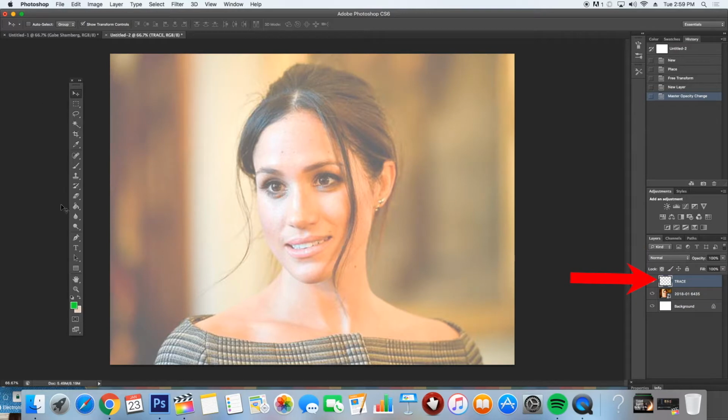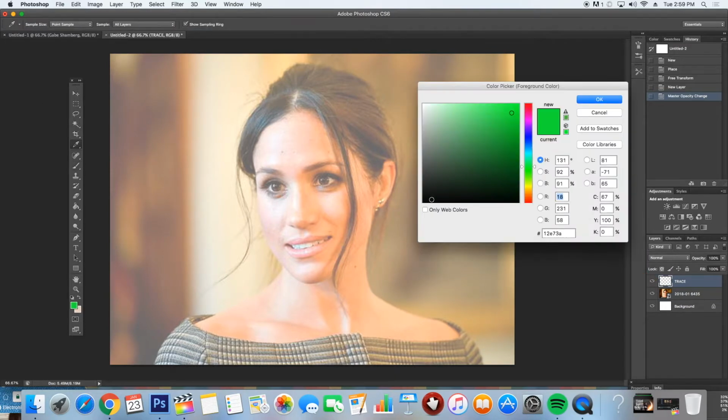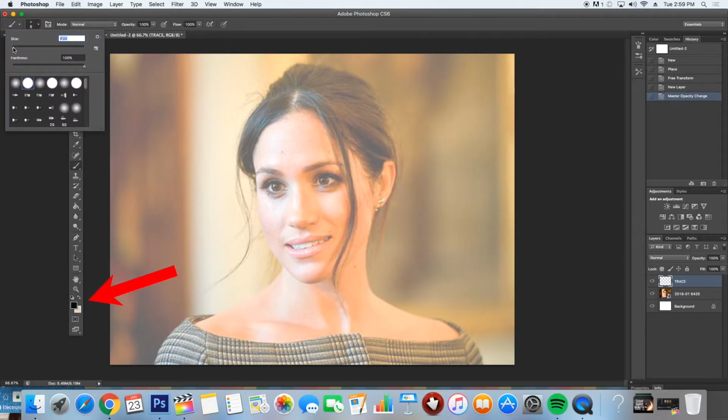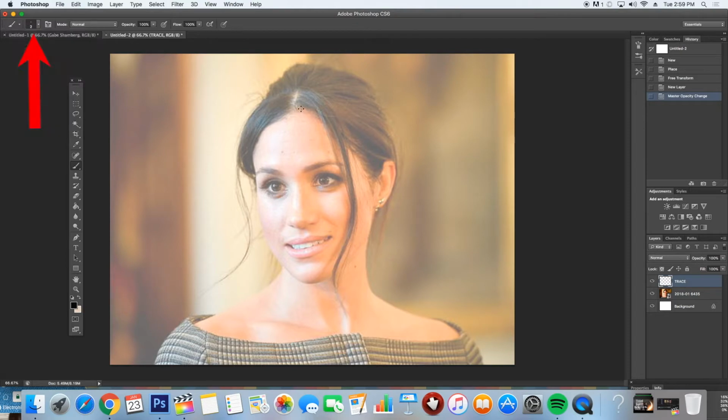Then I'm going to go to my trace layer and select it. I'm going to go to the paint box and I'm going to make sure it's black. You see it's black. And I'm going to make my size really small and I'm going to go to the paintbrush. So I've got a black paintbrush. I'm going to do like size 1 or 2. And there I'm going to just very carefully trace what I see.